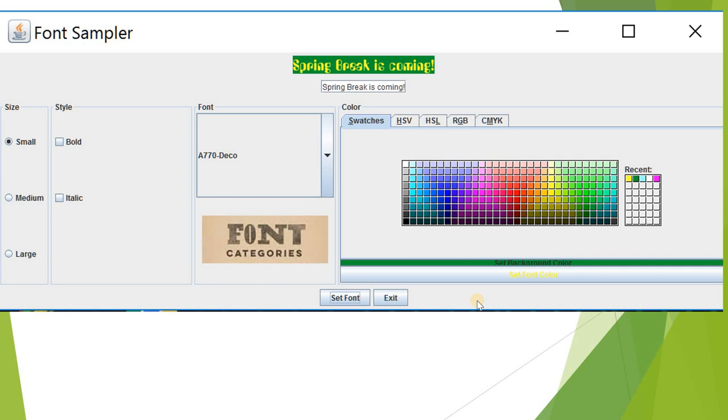Welcome back, everyone. This is Mrs. Klosky, and we're going to continue with our FontSampler app development. In this video, we're going to focus on the font panel that we are going to create.